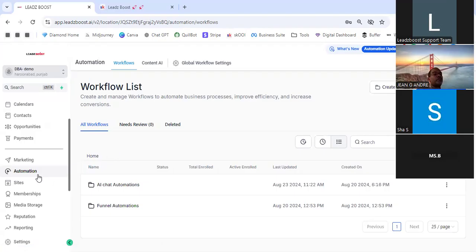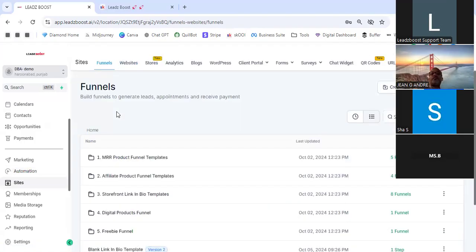Sites is where you would go to design your sites. This is more of the design features of it. And so you have your funnels, your websites, your stores. Funnels are more so like one or two pages, as opposed to websites that are more than one or two pages, quite a few. Then you have your blogs.